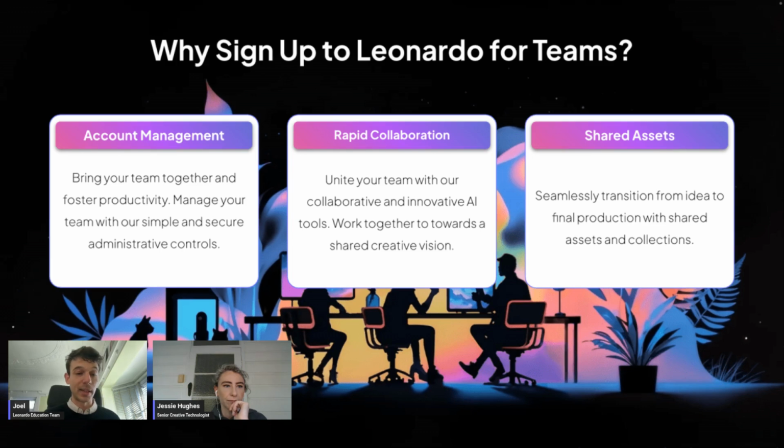We call it multiplayer Leonardo. You can collaborate. You can work on projects together. You can work on generations together. You can move fast and hit your creative goals, and you can share assets. So you can privately and securely share assets together, working on different creative projects. This is all in the abstract, but I think all of this stuff is going to be made abundantly clear once we jump into our demo, which we're going to do right now.